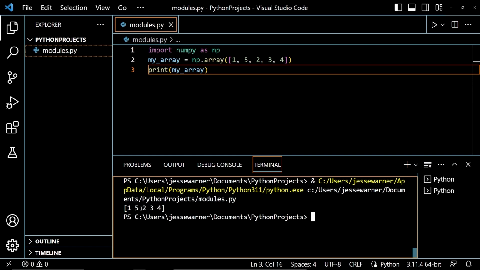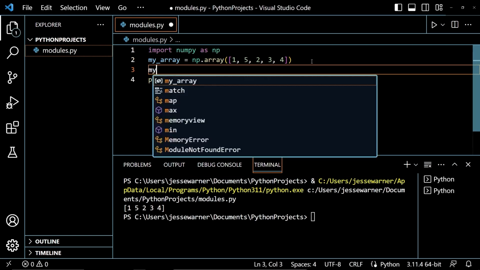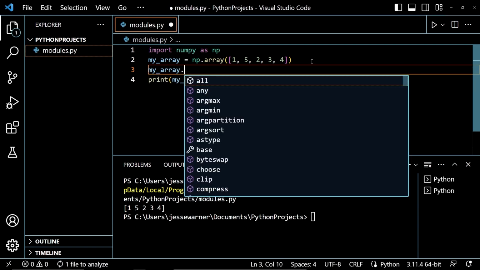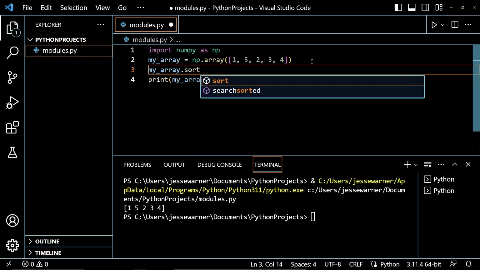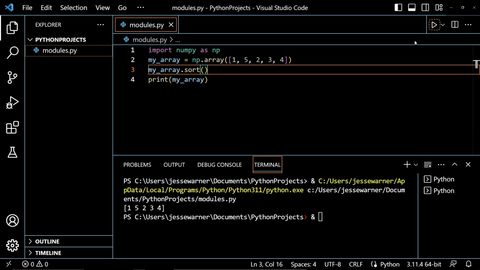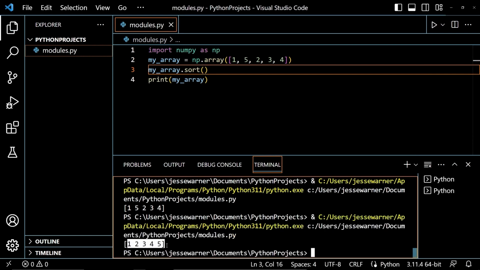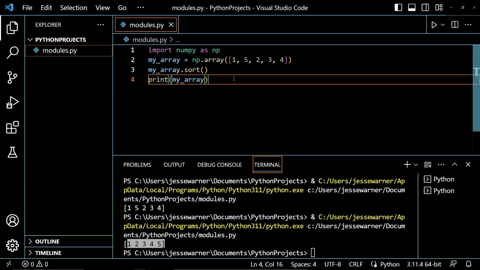Now you'll notice, unlike a list, when the array prints, it does not put commas between the values down here. The array itself has some built-in functionality to it. So I could do my_array, then dot, and I can sort this array. And if I print the array out after it's been sorted, you'll see that it puts it in numerical order, 1, 2, 3, 4, 5. And that is it for installing and using third-party modules.